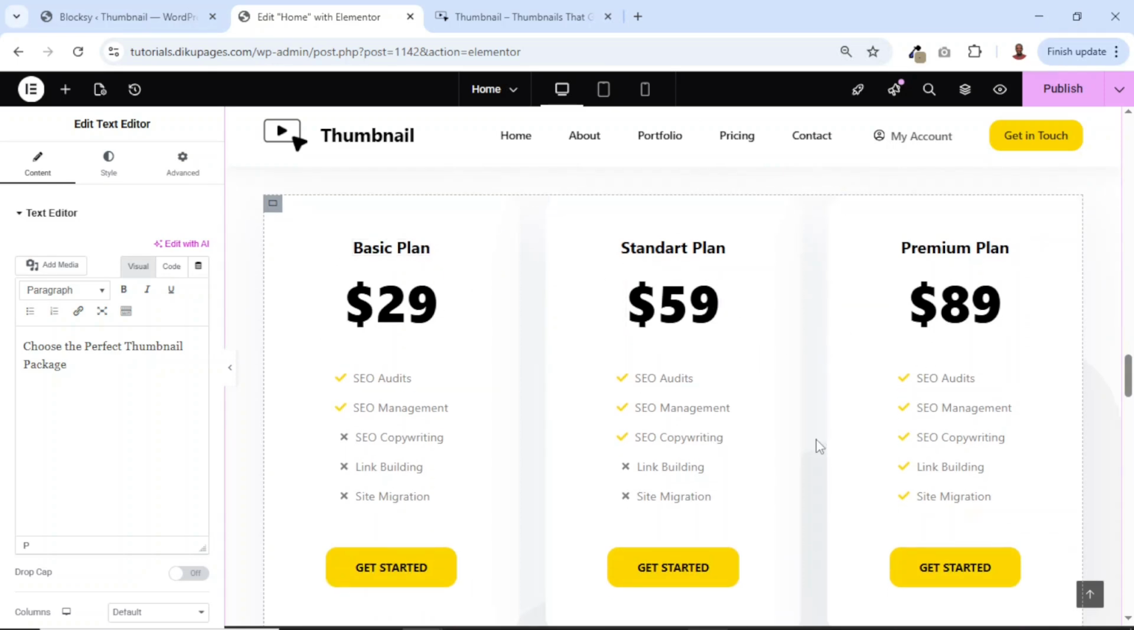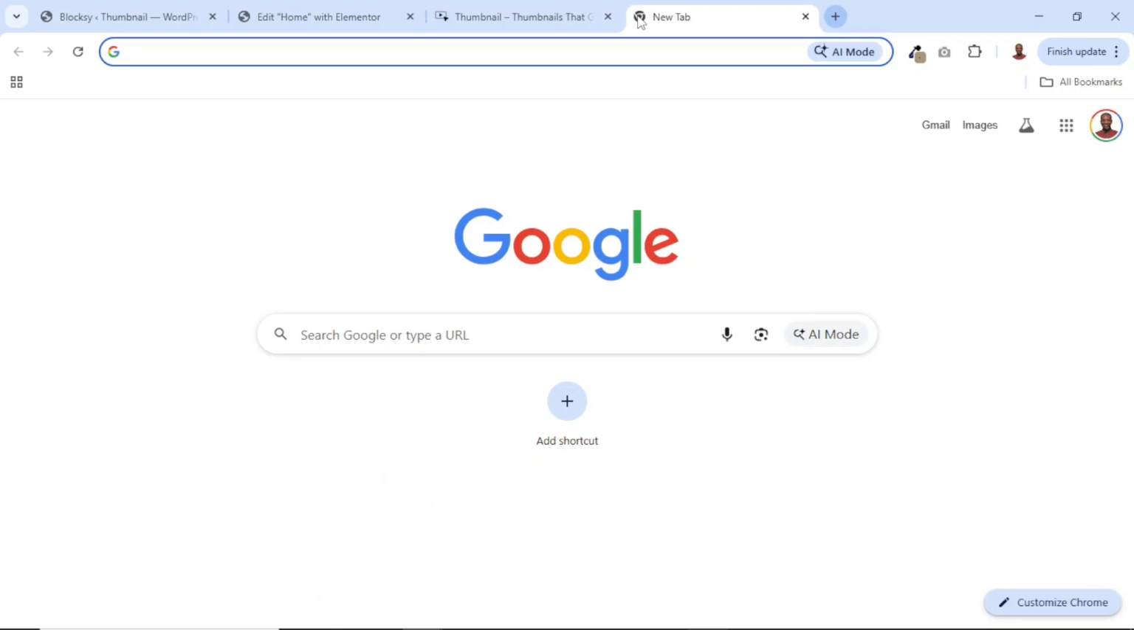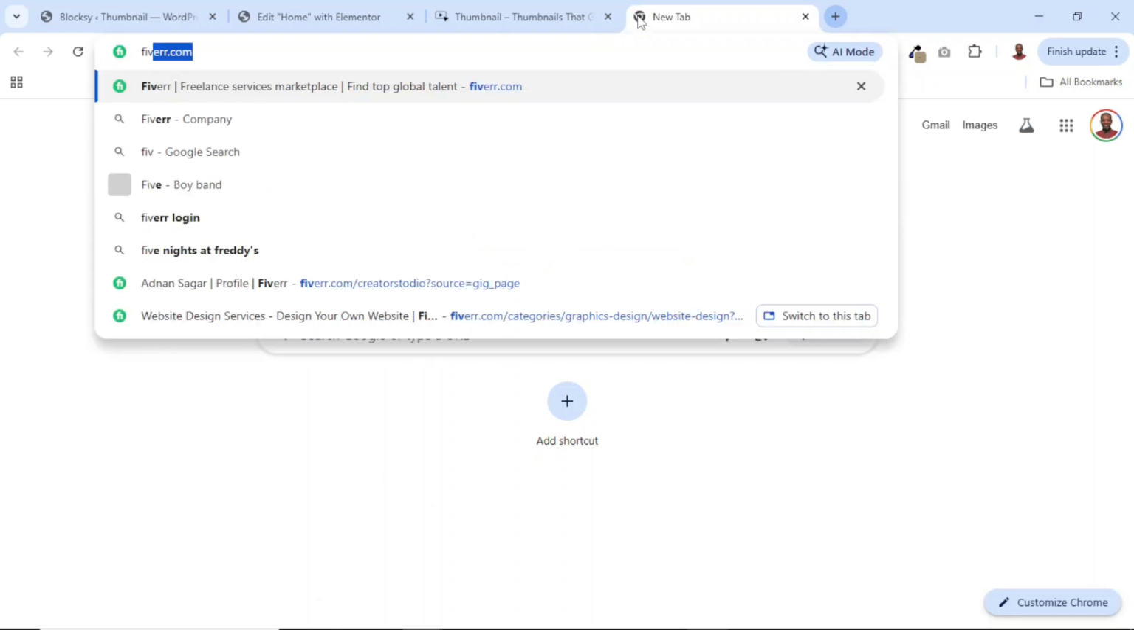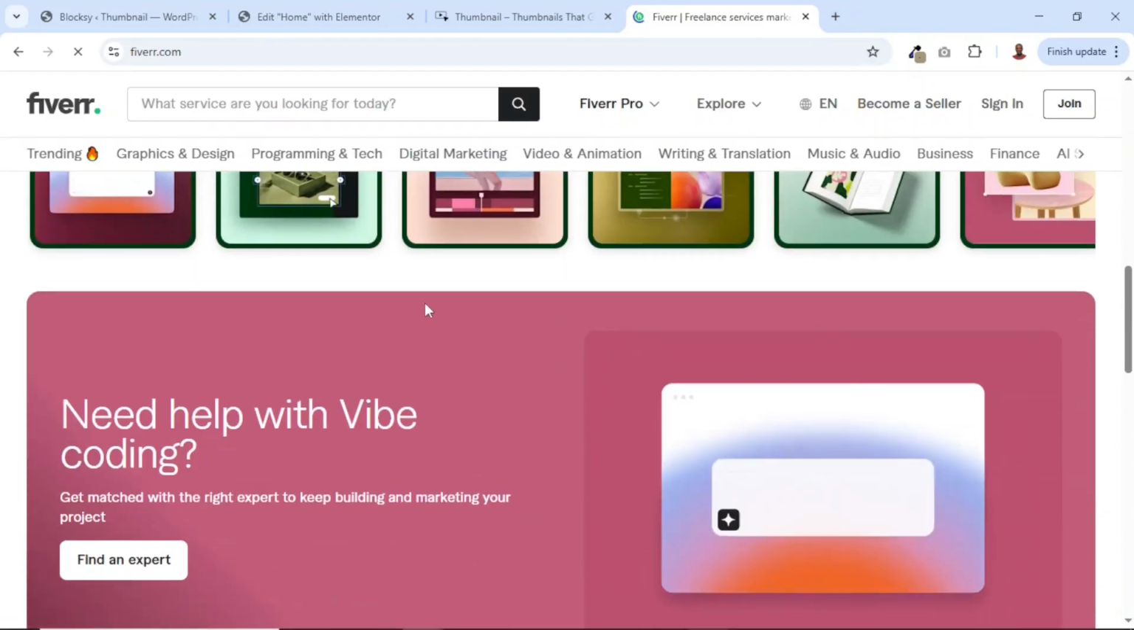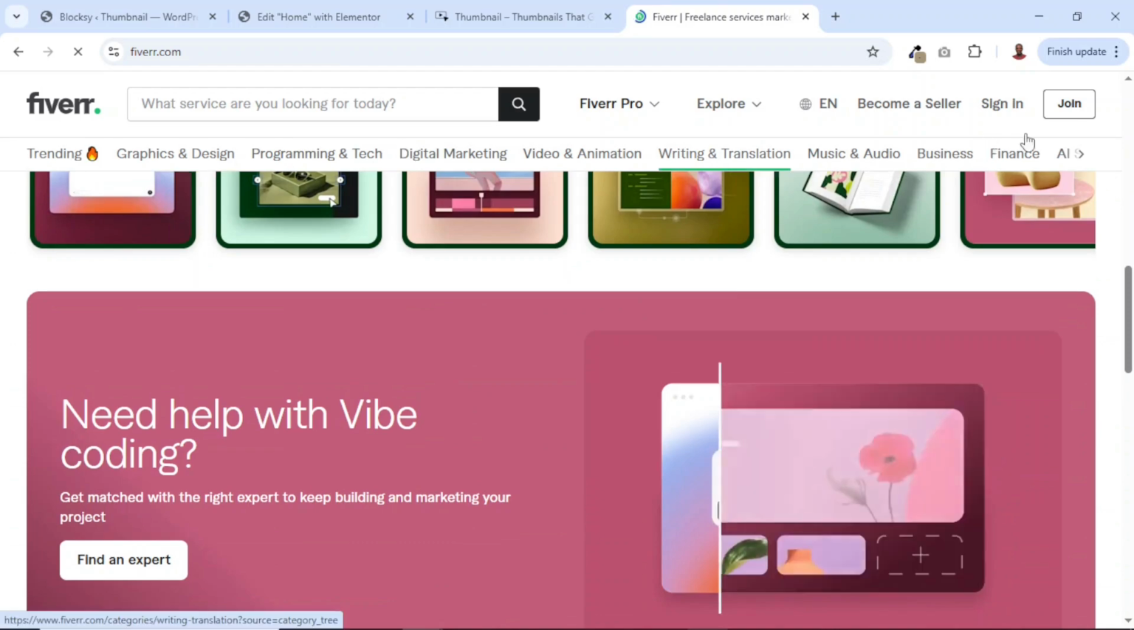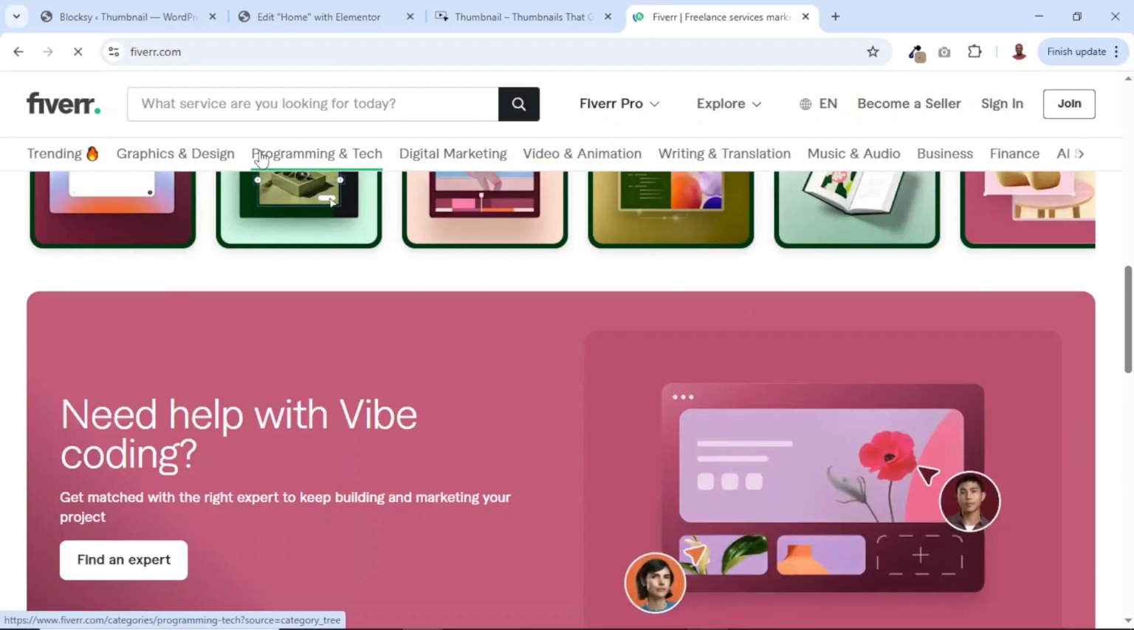So this one, we are going to take inspiration from a service on Fiverr. So let me go over to Fiverr, because that is where we'll be getting our service provider from. So I enter fiverr.com. Now if I scroll down a bit, you see this heading, and this is where you can choose the particular service you want.